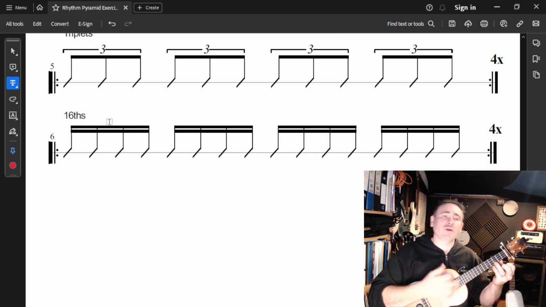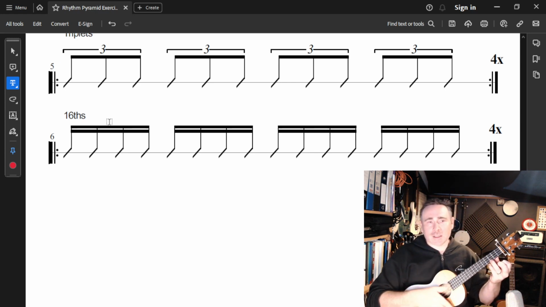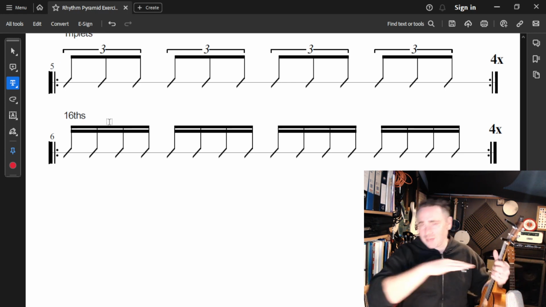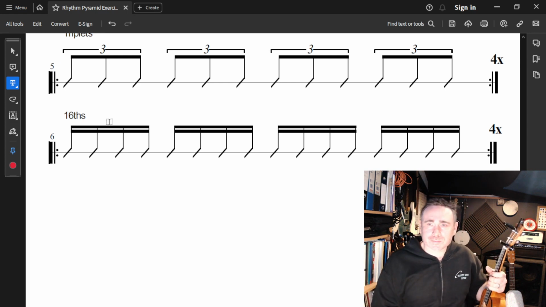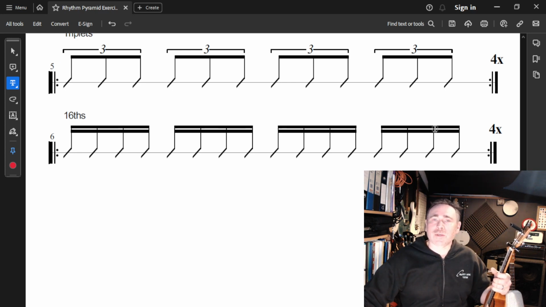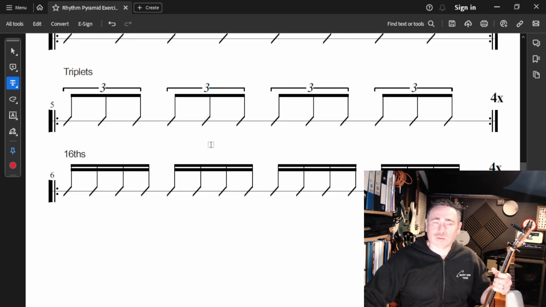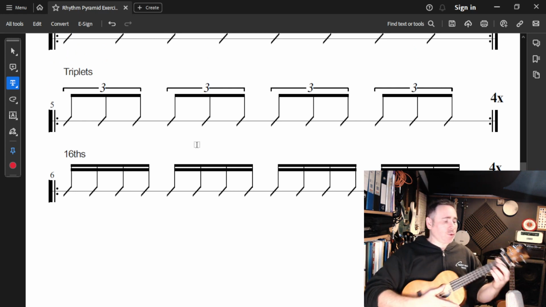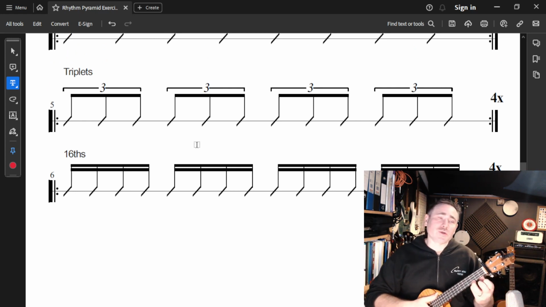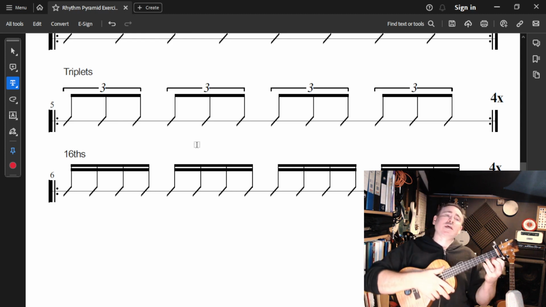1 e and a 2 e and a 3 e and a 4 e and a. So, nice even strums, but down and up. And the idea is that you get used to doing that, and then speed it up ever so slowly at a time, so that you start playing it more like around the normal tempo, or the tempo that you normally do your quarters and eighths at.